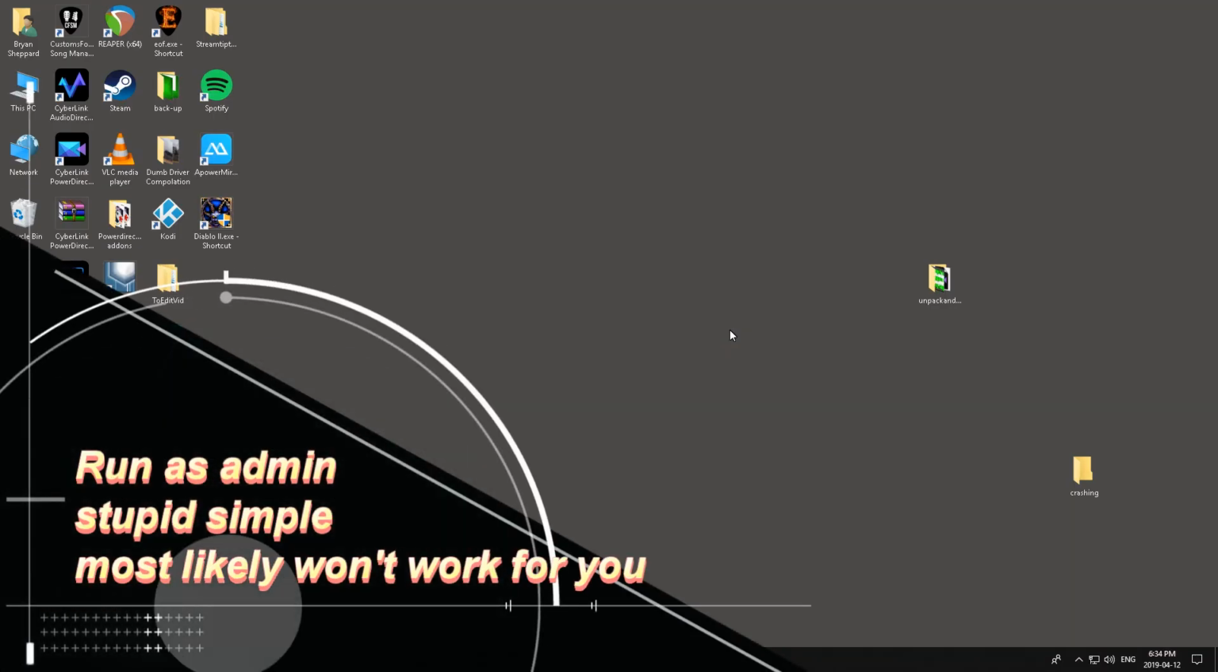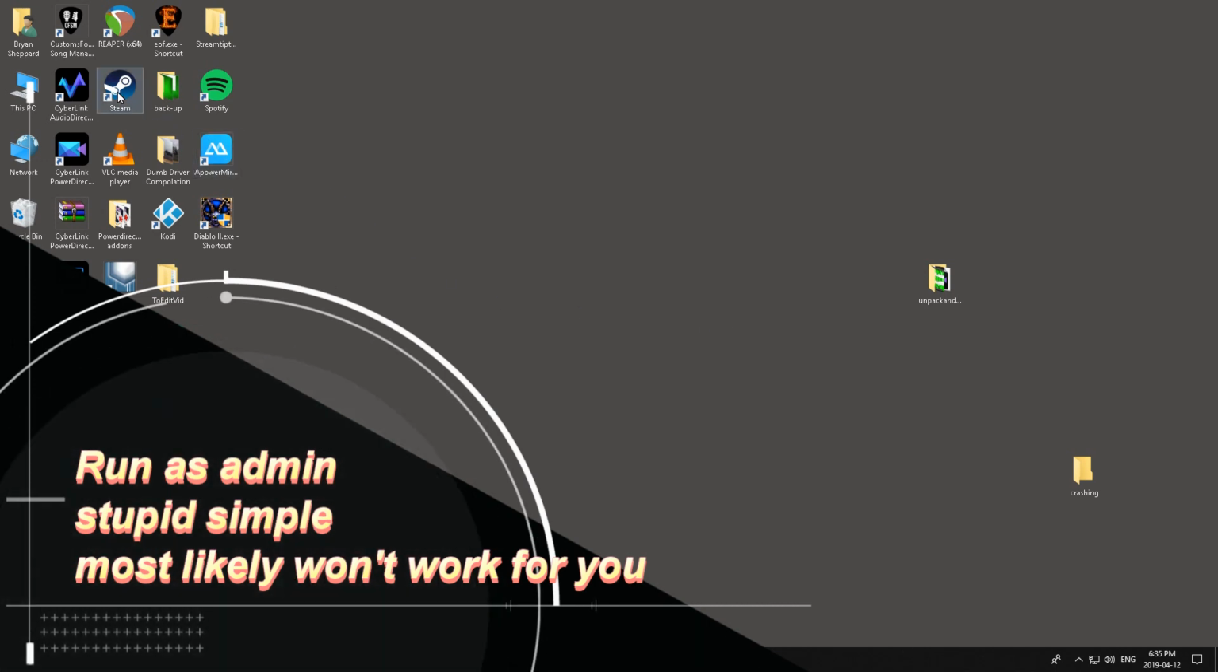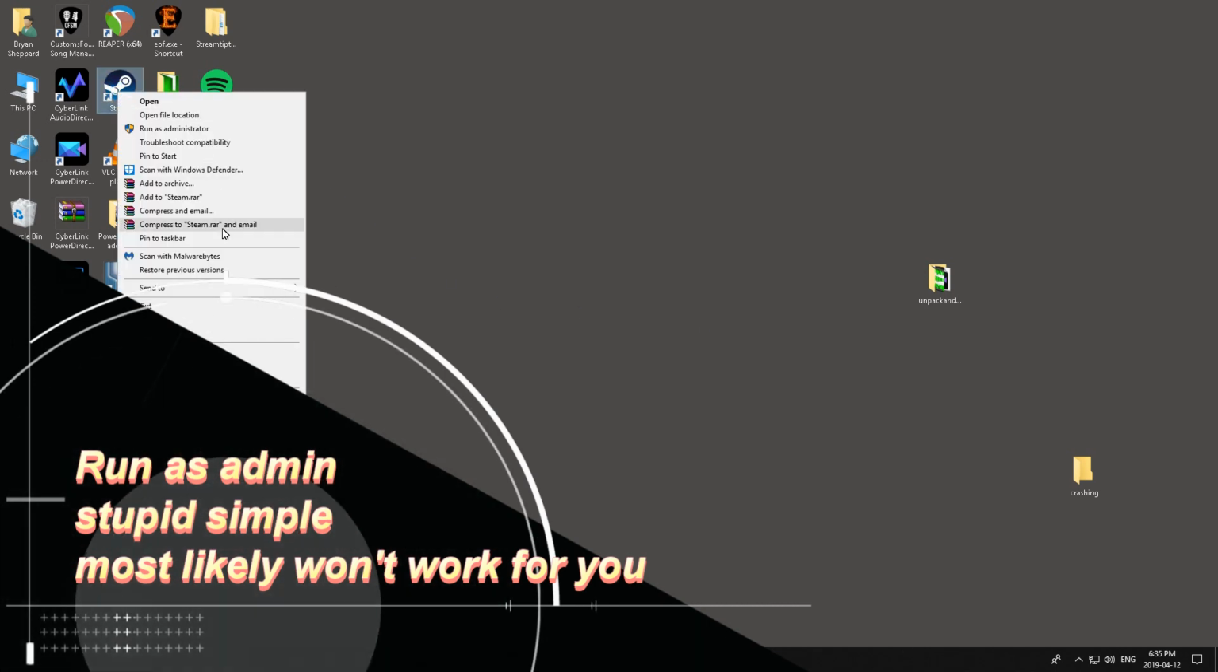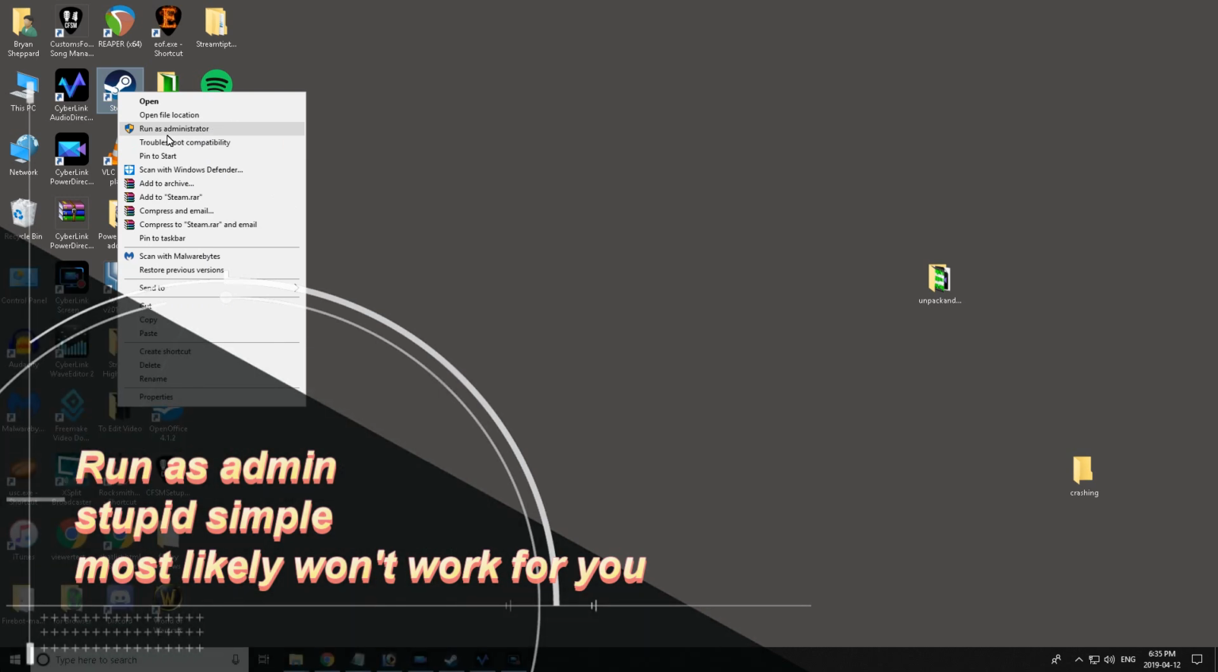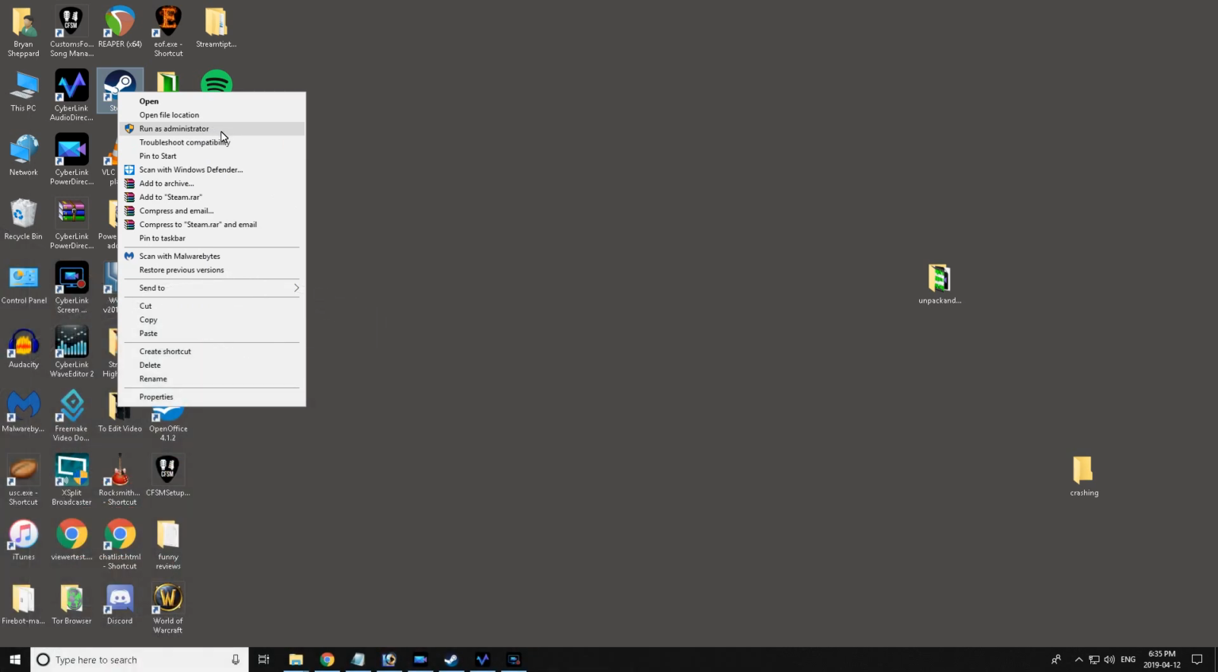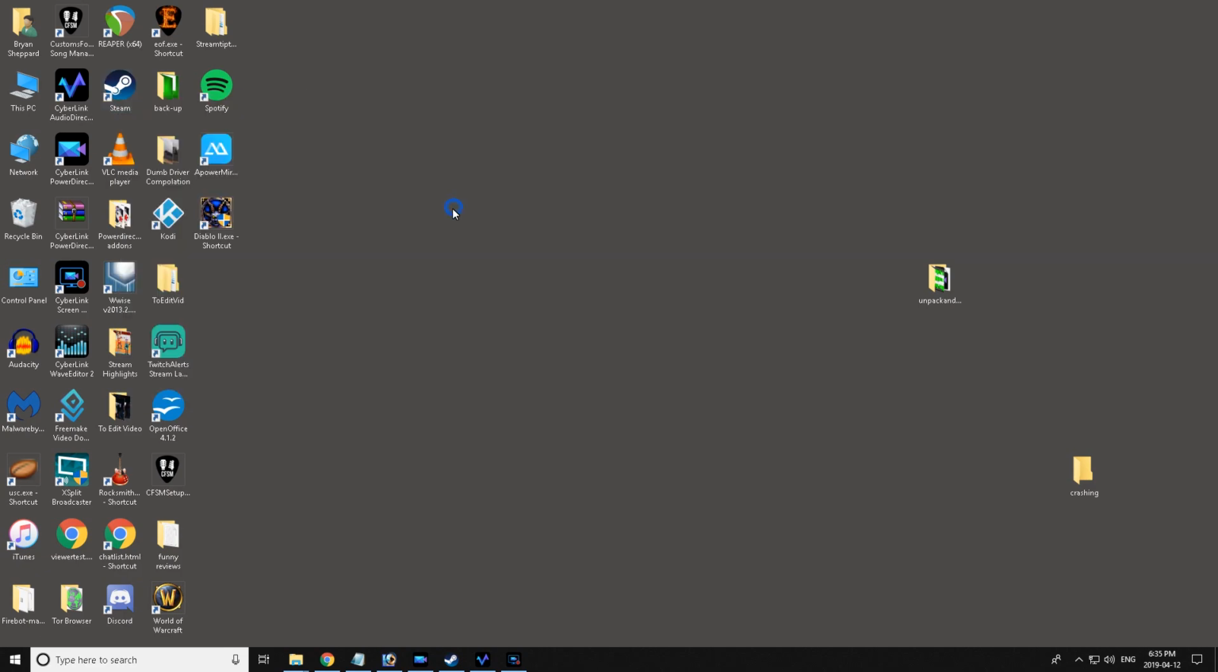And this was also suggested: run Steam as administrator. And that's really easy to do. All you've got to do is, before you open Steam, right click on the icon and click run as administrator. Apparently this works for some people and I have no idea why it would, but okay, try that. I don't think it's going to work for you, but it might be an easy try.